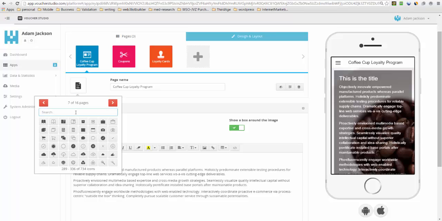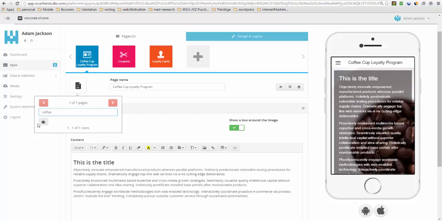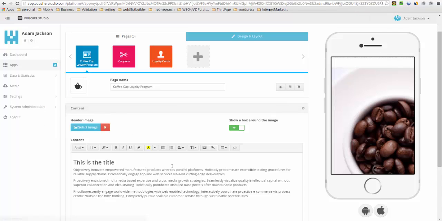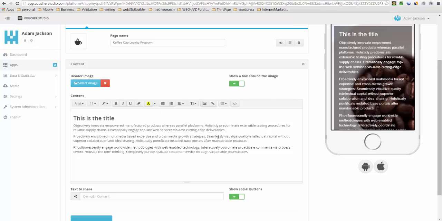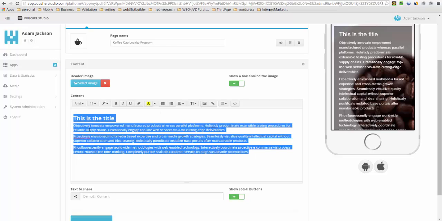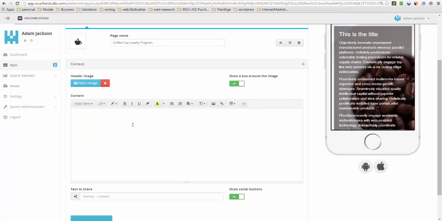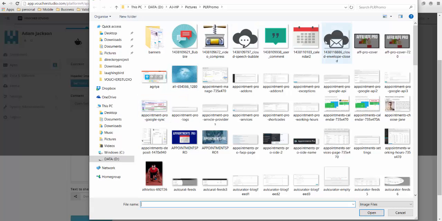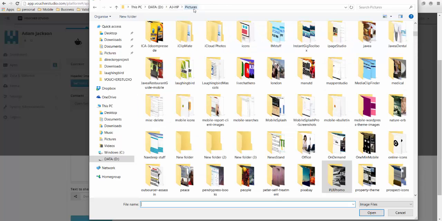Now if you want to put in the search rather than scroll through, you just put in coffee, and there we've got the icon that we want. Then we've got a WYSIWYG editor, so you can see it all there. If I delete that, I can put in an image, so select the file, and we can choose files here from your computer.